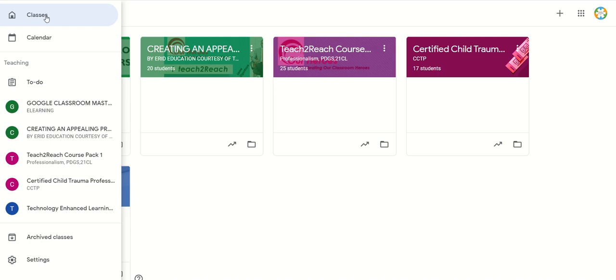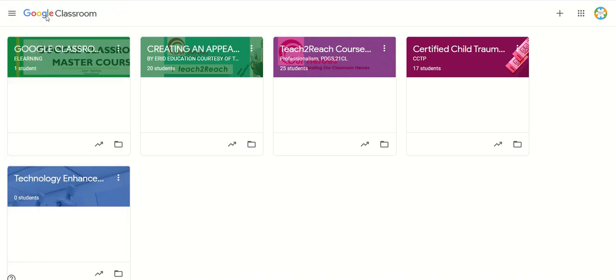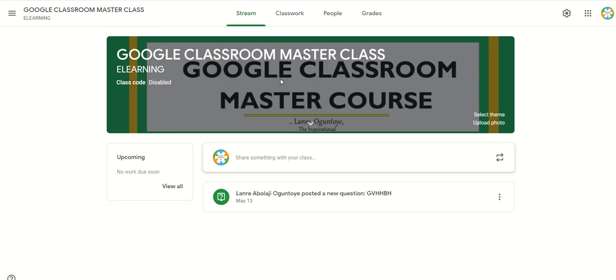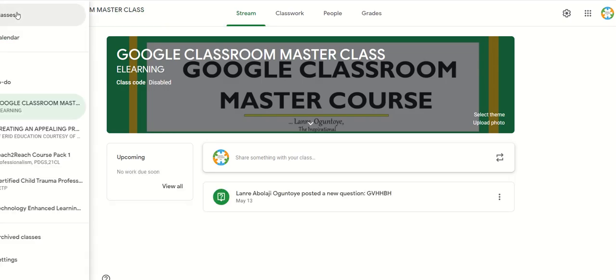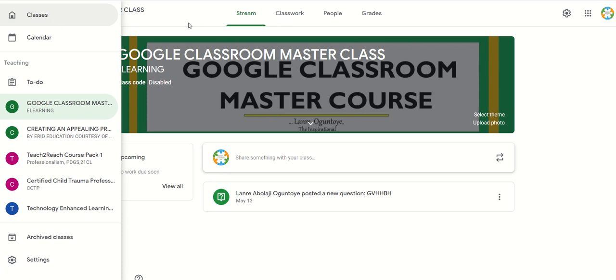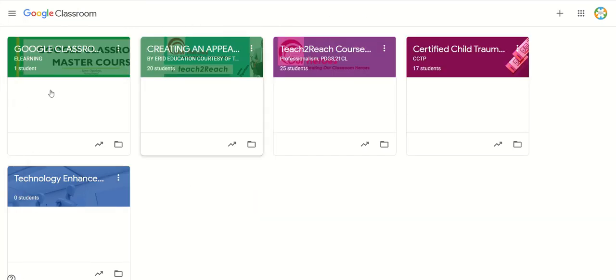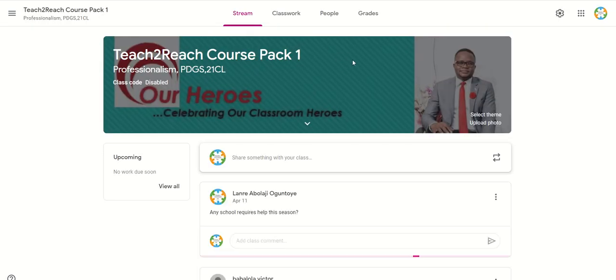So when you click on classes, it shows you all the classes available in your Google Classroom platform in a card format. So all the classes are shown in card format. So I can easily access any class that I want from here. So I access this class from here. If I want to access another class, I go back to the menu icon, click it, and click classes. It brings out all the classes. So this is another class that I access here.